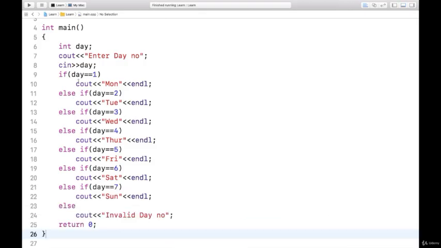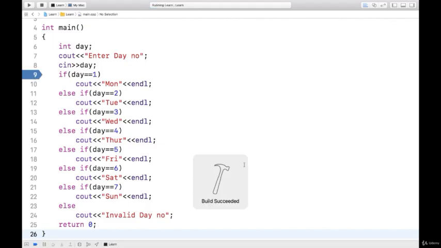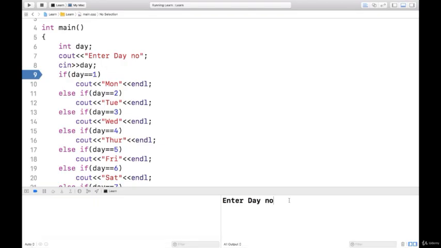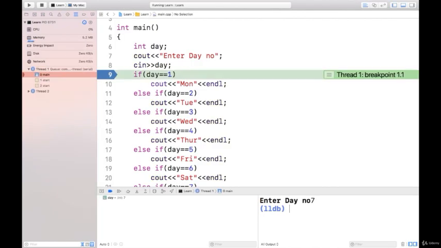It's working. Now one interesting thing I will show you. I'll put a breakpoint on line number 9 so that it will run up to line number 8. Then it will start debugging from line 9. So I'll put a breakpoint. Run. Now here it is asking day number. I'll give the day number as 7, that is for Sunday. Let us check what happens.